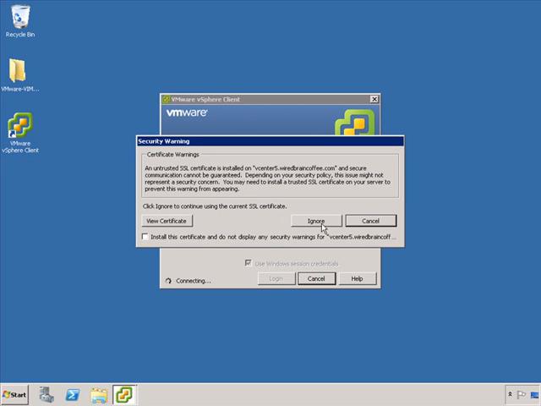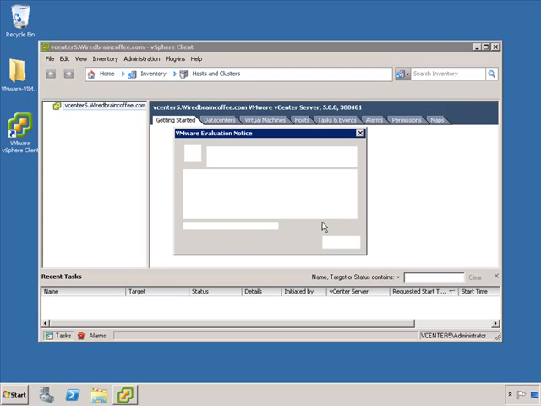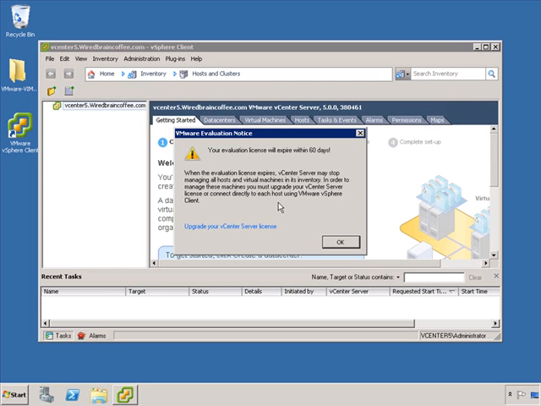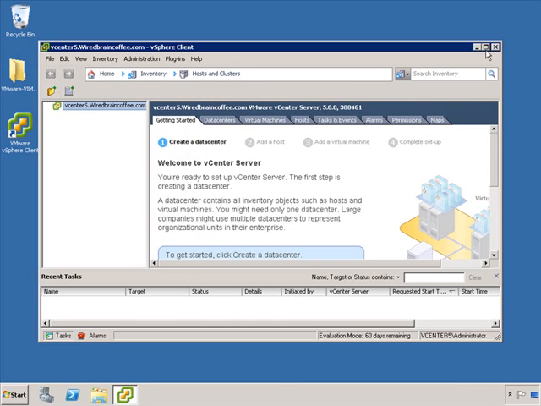We're going to ignore the SSL certificate that comes with Virtual Center. It's just a standard self-signed certificate that I don't care about at this point. I'm going to click on Ignore. This is just a message that says you have 60 days to evaluate Virtual Center. I understand that. We're going to click on OK. I'm going to expand this a little bit.